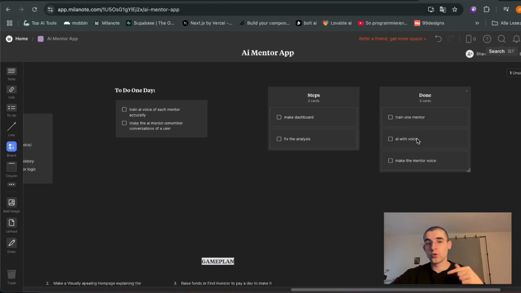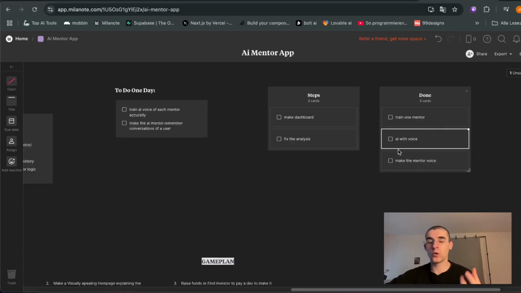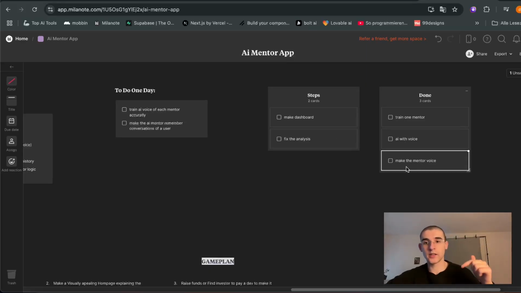I also added that you can speak to the mentor and that the mentor also answers. Before that, it was only based on chat, so you can do it now per voice, so you can basically have a real communication with them. And I also gave them an AI voice from 11 Labs that sounds similar to the real ones. Basically, I will maybe also implement that they get trained on the actual voice of the person.